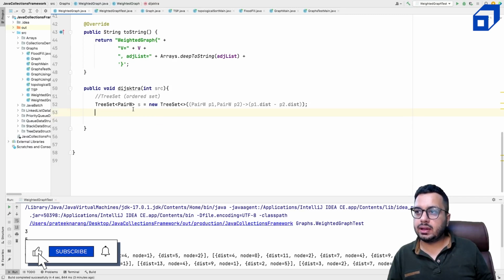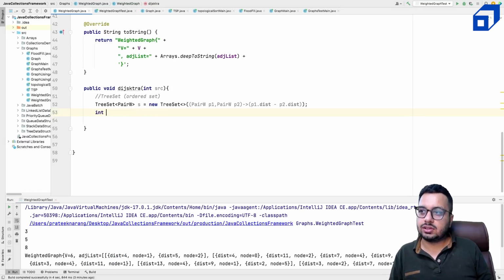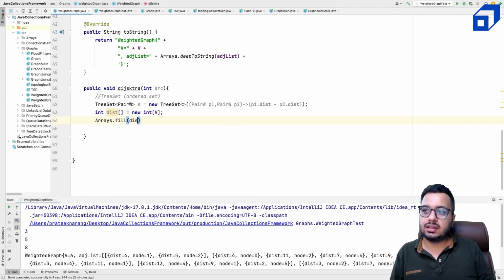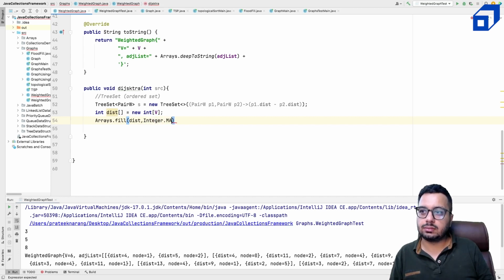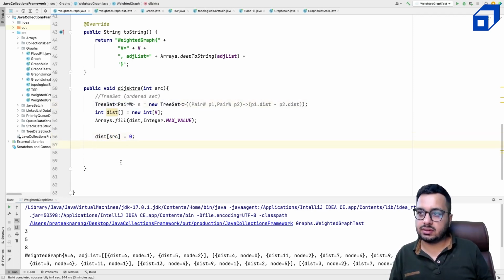Let's start implementing the algorithm. So the first step would be to create a distance array. So int distance, this is a new distance array, and I want to set everything to infinity. So I can use Arrays.fill on this distance array with Integer.MAX_VALUE. And the distance of the source node should be set to 0. So distance of source will be 0. When my set is created and my distance array is created, I can actually start doing the traversal, right?